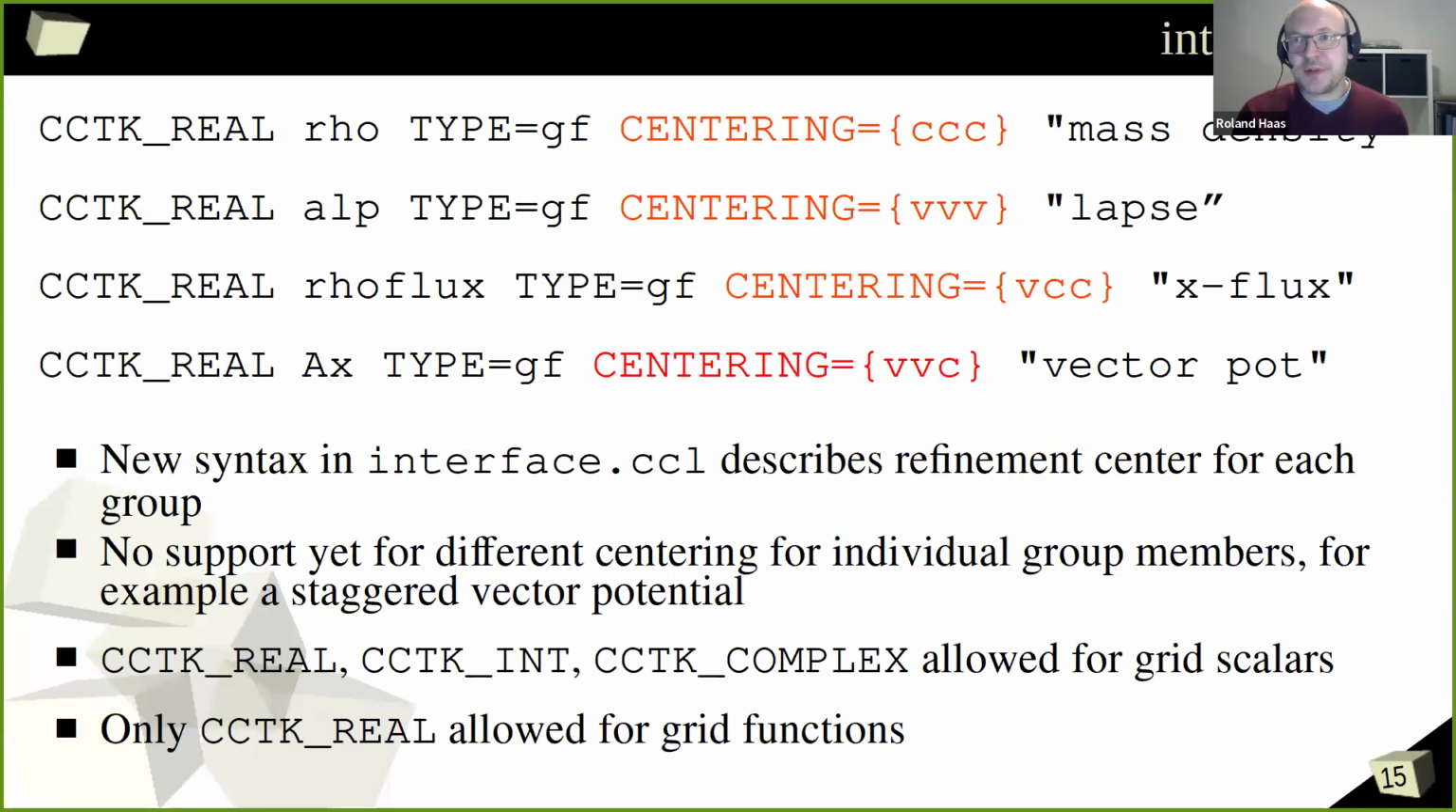Right. This gets reflected in interface.ccl, where a typical line would before have looked like: type of variable, data type of variable, name of variable. This is a grid function rather than a grid array, and then maybe a name. Now you add an extra tag called centering, which can be any combination of the letters C and V, cell-centered or vertex-centered. This one here is a face-centered one, and that's an edge-centered one for the vector potential, for example. And that's a fairly benign change. Add this so that Cactus knows what you're dealing with, and Carpet learns from Cactus.